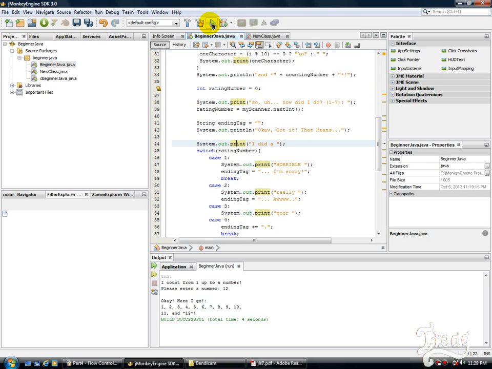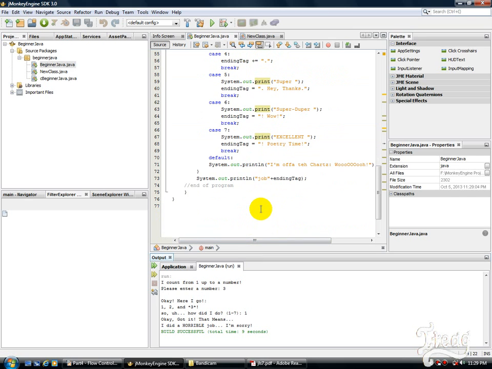Alright, so we'll play it. Alright. Well, we know it'll count to 3. So, how did I do? Alright, well, we're going to target 1 right off the bat to show you. Okay, got it. That means I did a horrible job. I'm sorry. And that's how that thing patches together.